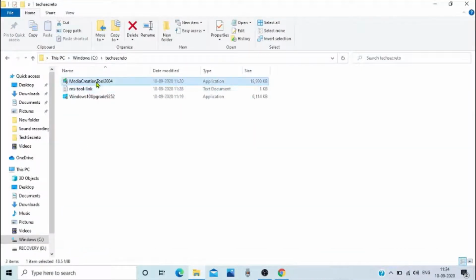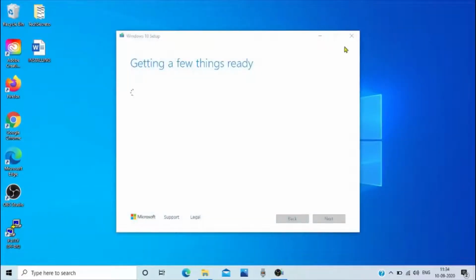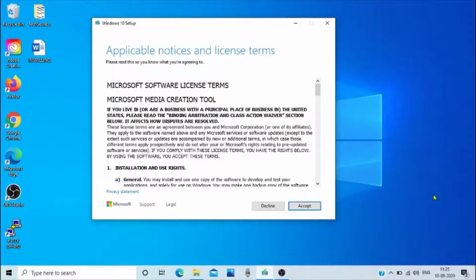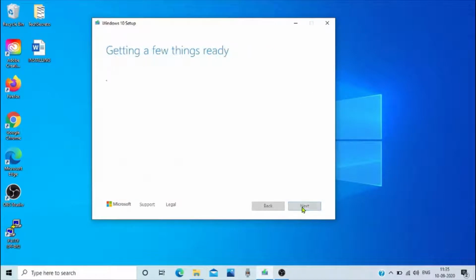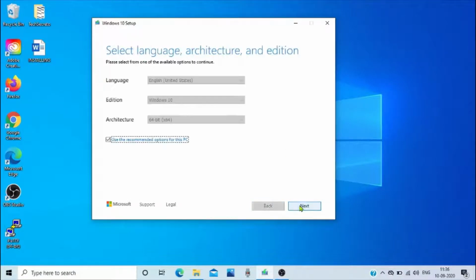Now it's downloaded. Click on Media Creation Tool to run. Now the tool is running. Click on Accept to start. From this window, select the second option, Create installation media: USB flash drive, DVD, or ISO file.